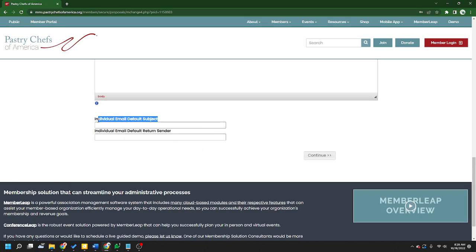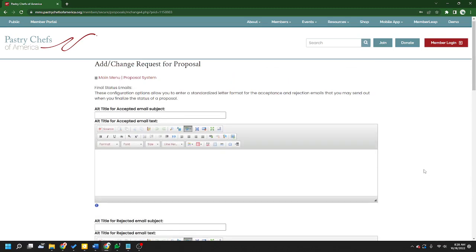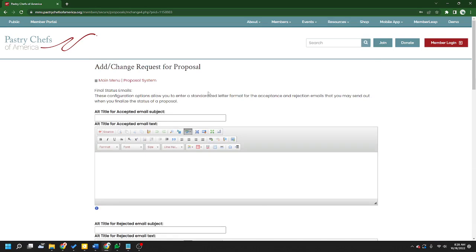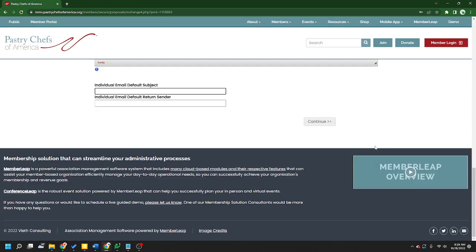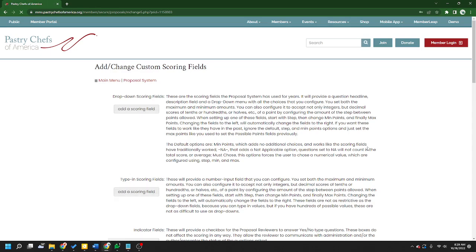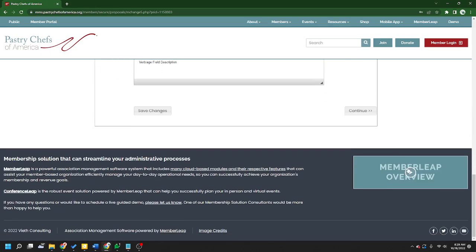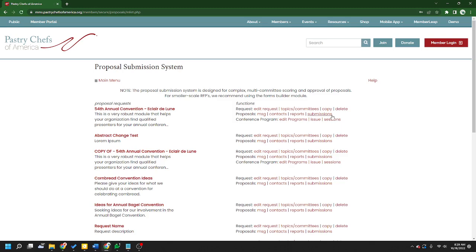And then if you want to set a default subject and a default return sender, you can set those up right here. But in order to finalize a submission, whether it's accepted or rejected, or if you want them to come back and revise it, you'll need to set these up. These would be the scoring fields, and we're back at the main page.